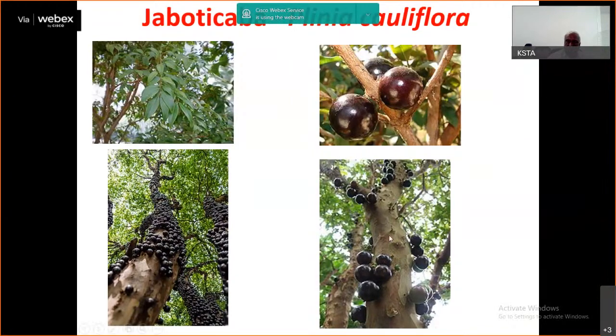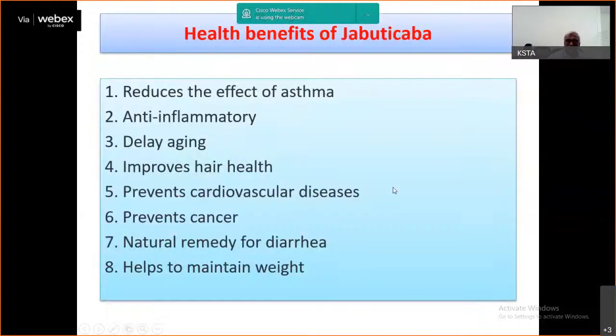This is one of the very rare minor fruit crops, known for its nutritive value as well as its ornamental purpose. These are the health benefits of jabotica: it reduces the effect of asthma, is anti-inflammatory, delays aging, improves hair health, and prevents cardiovascular diseases. It also prevents cancer, is a natural remedy for diarrhea, and helps to maintain weight. These are the benefits of jabotica.